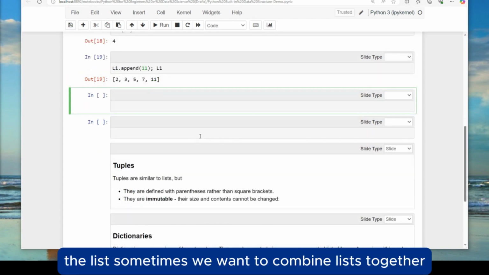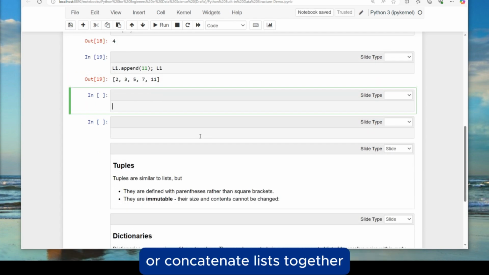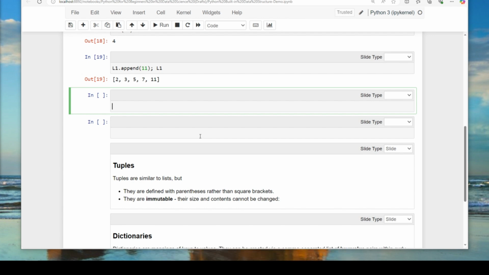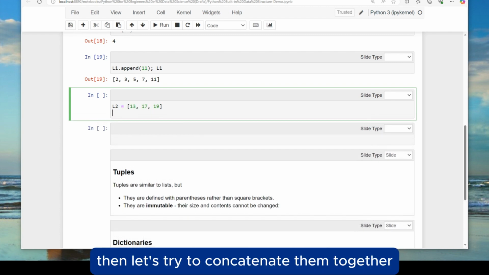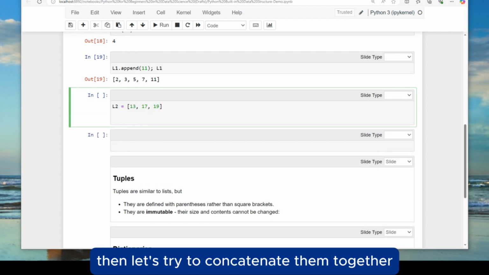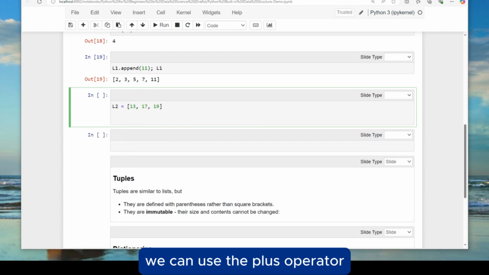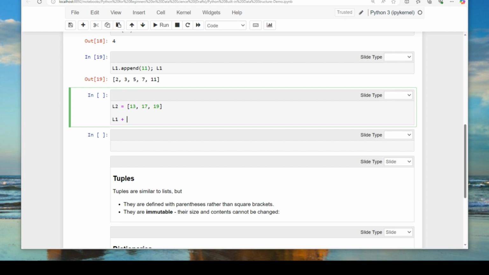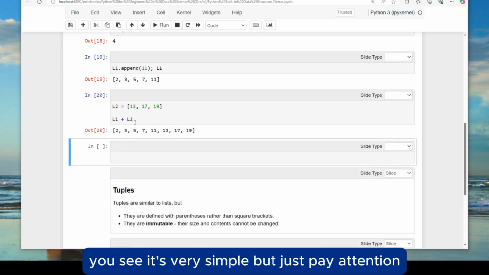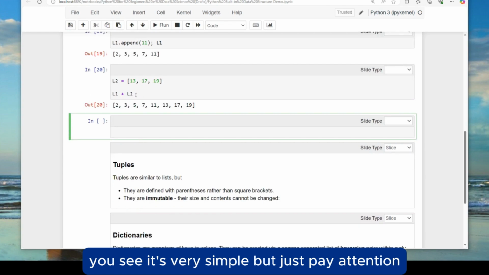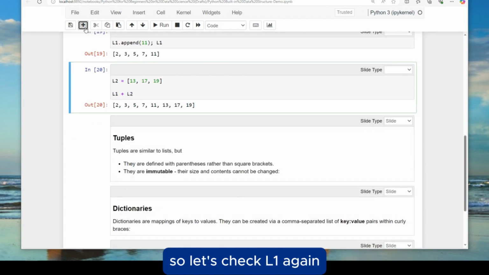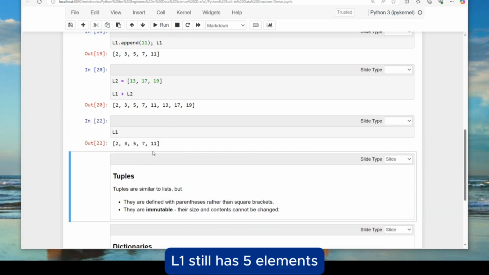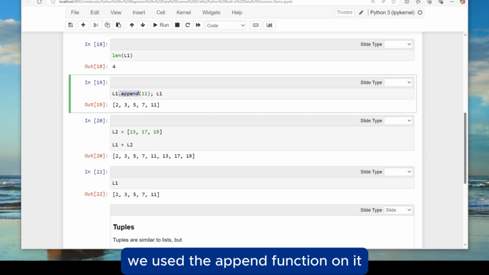Sometimes we want to combine lists together or concatenate lists together. Let's see how to do it. First, let's define a new list. Then let's try to concatenate them together. We can use the plus operator. You see, it's very simple. But just pay attention, this addition or concatenate will not change L1. So let's check L1 again. So L1 still has 5 elements. It hasn't been changed since we used the append function on it.